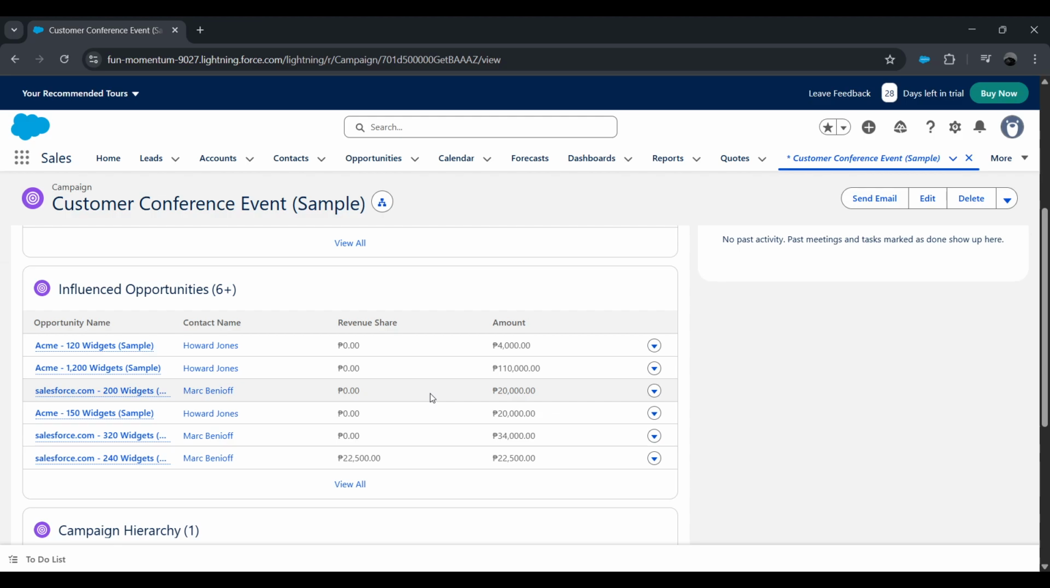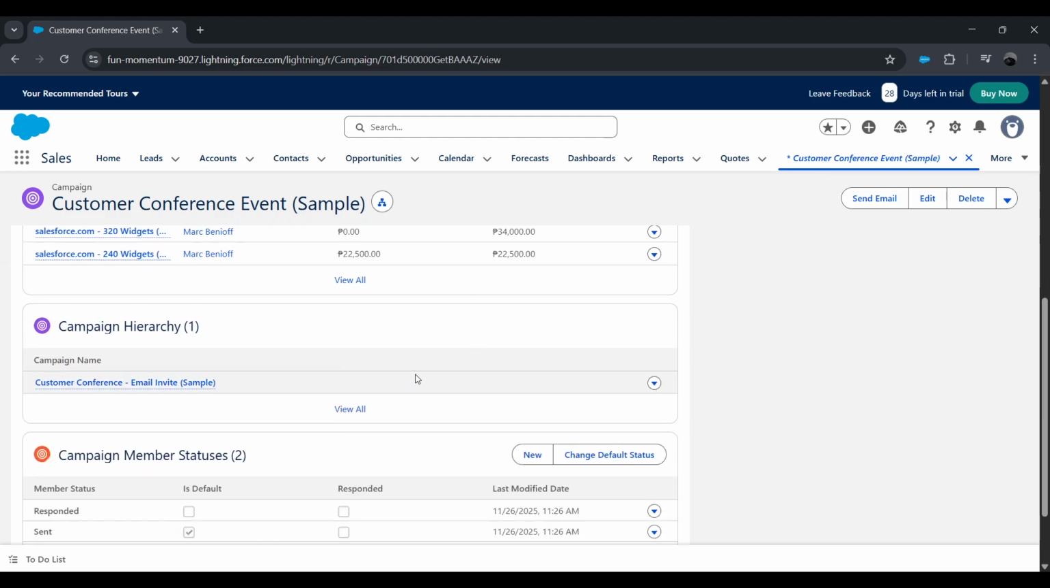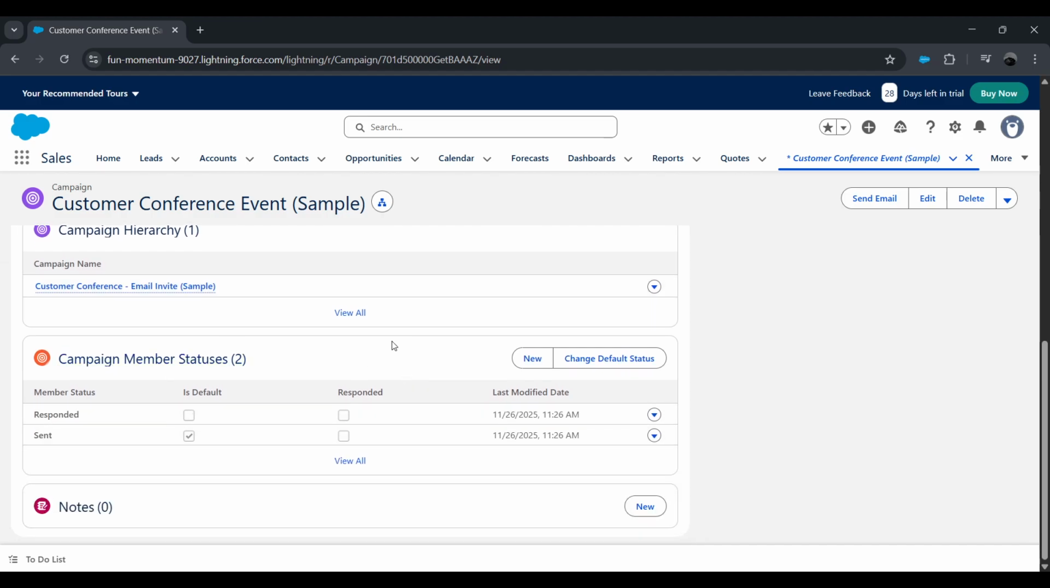Next, scroll down further to check influenced opportunities of the campaign. This shows which deals were touched or influenced by this campaign, helping you measure ROI and understand the campaign's impact on revenue. Keep scrolling to check the campaign hierarchy, which displays parent and child campaigns if you've organized them that way. Finally, scroll down more to check campaign status members, which breaks down your audience by their current engagement level.